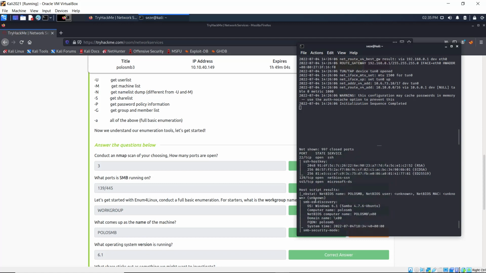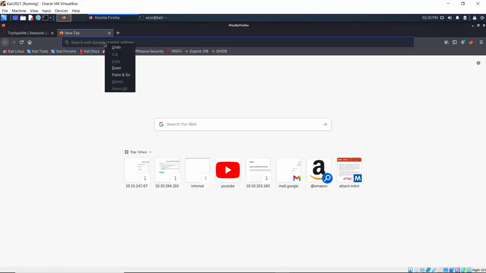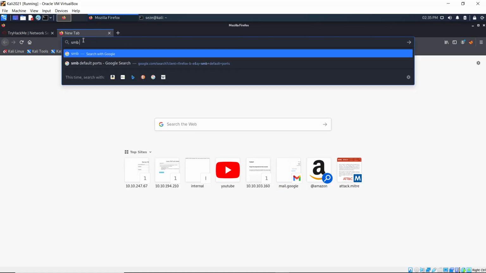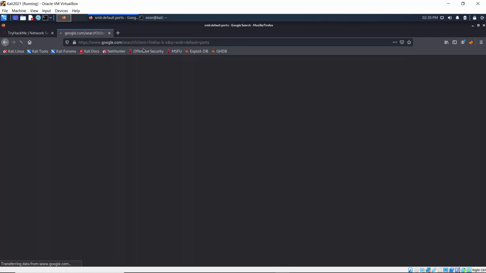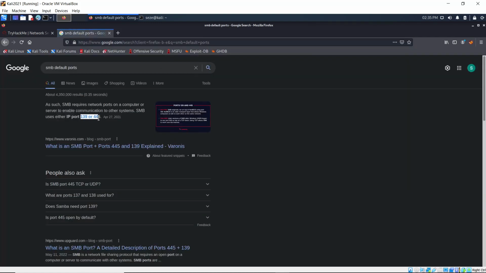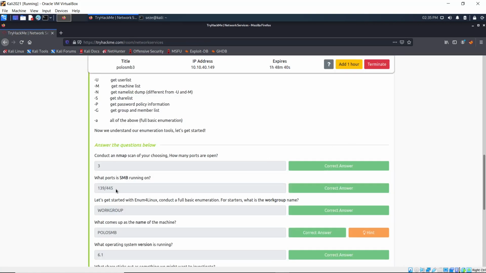For sure we see SMB is running on port 445, but usually SMB runs on ports 139 and 445, and we can confirm that by searching the SMB default ports, and you can see it runs on 139 and 445 by default. So since we have just three ports open, the answer for this question should be 139 and 445.